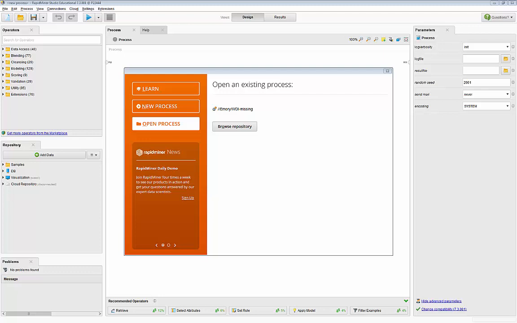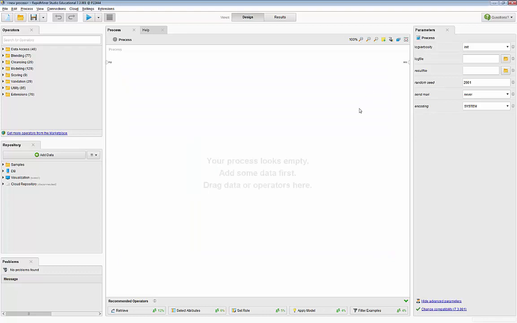Okay, when you open up RapidMiner for the first time, you will see this window where you can go learn, create a new process, or open an existing process. It'll help you get to what you want to do faster. But I usually dismiss this window and go to RapidMiner directly.